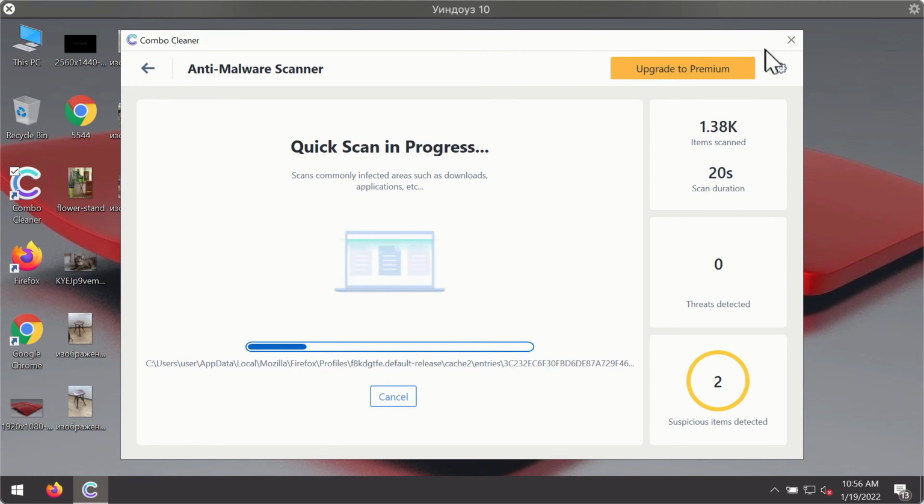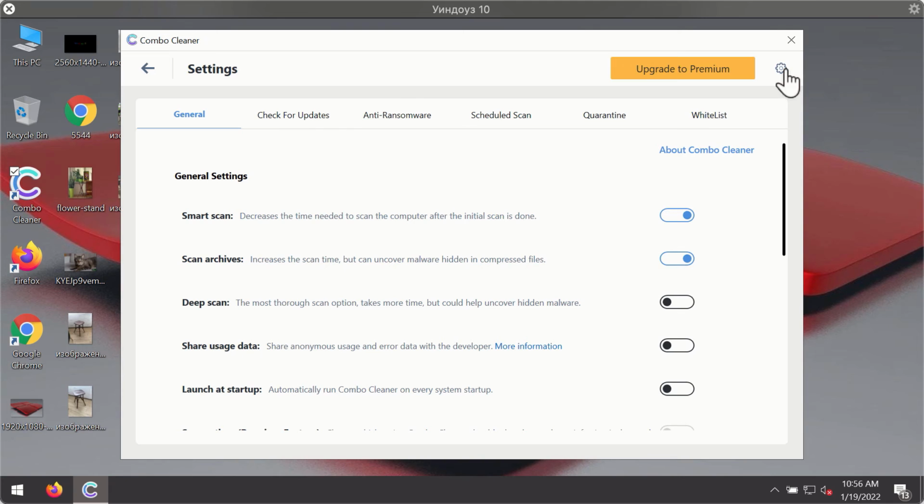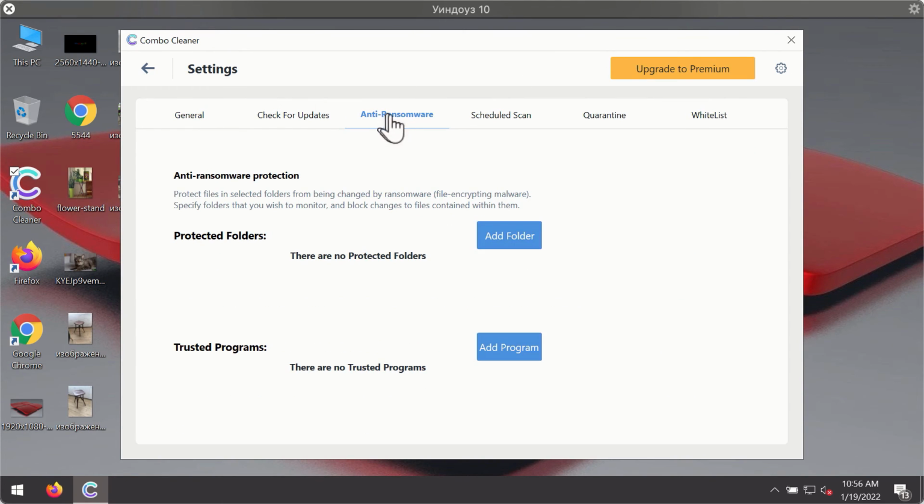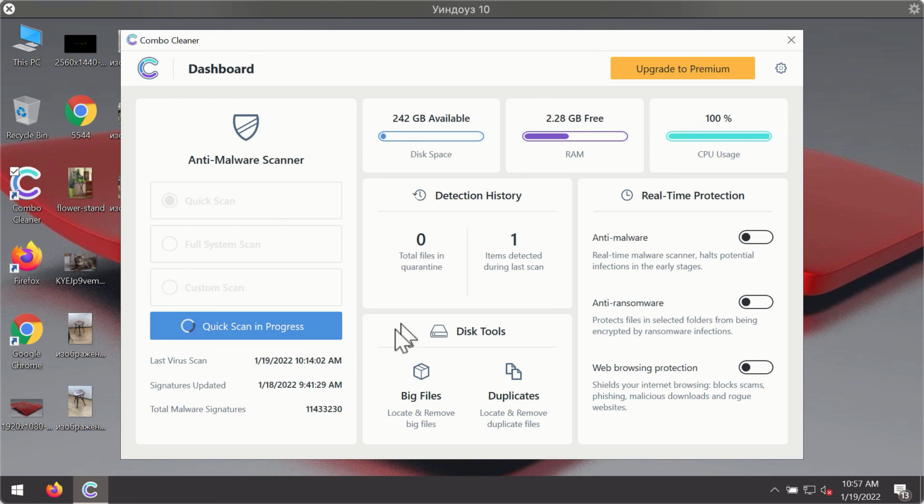While the scanning is taking place, you may experiment with some of the settings of Combo Cleaner antivirus. For instance, there is a special feature called anti-ransomware, which is part of the premium license. The anti-ransomware feature of Combo Cleaner helps you add one or several folders on your system that will be protected against all sorts of ransomware attacks.